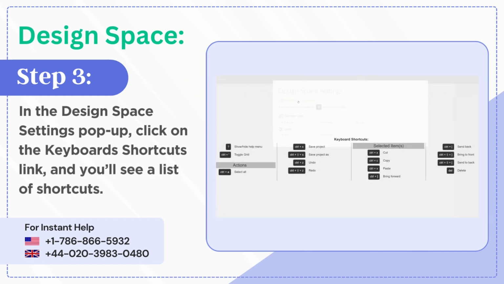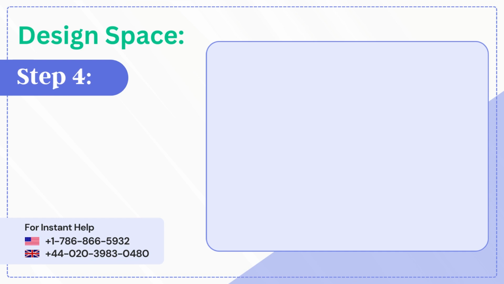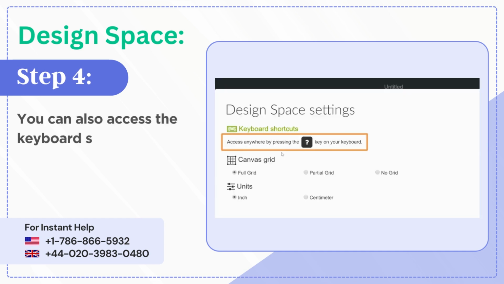shortcuts. Step 4. You can also access the keyboard shortcuts anytime by pressing the key on your keyboard.